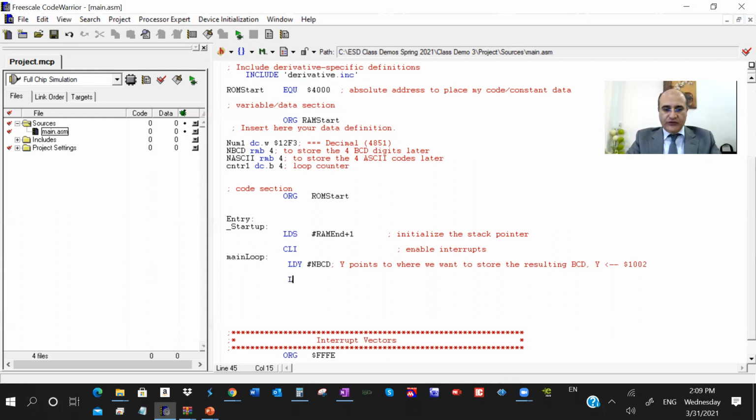Then we load the number we want to divide into D. What do we want to divide? Num1. We go to memory and get it. I don't put a hash here, otherwise D will be 1000. You put num1 directly, so it loads from address 1000. After this instruction, D will have the first number, which was 4851 decimal.